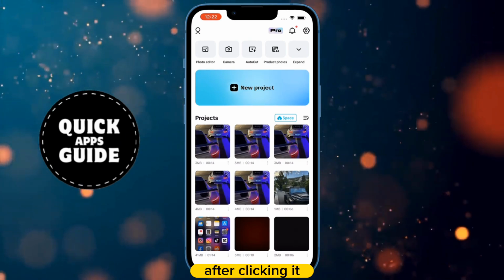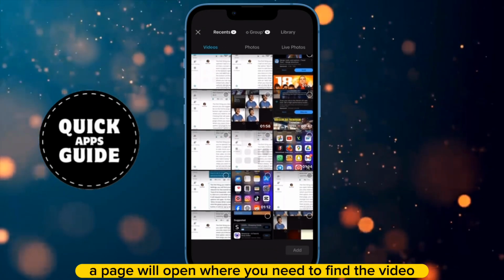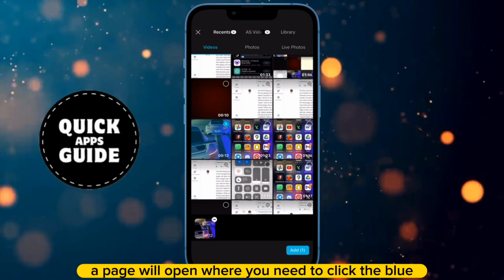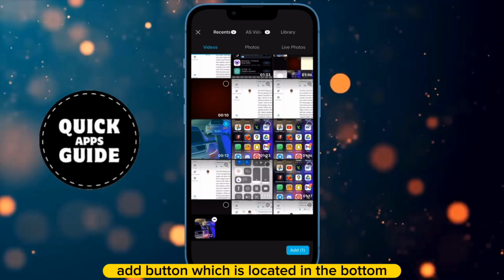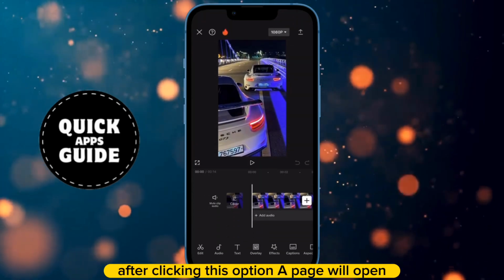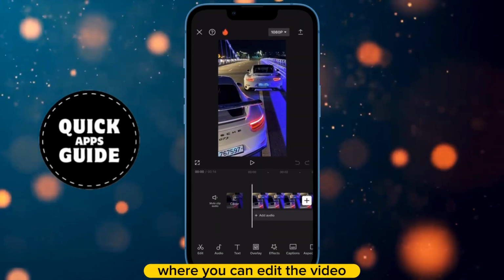After clicking it, a page will open where you need to find the video you want to flip or rotate. Once you find it, click on it, and then a page will open where you need to click the blue Add button, which is located in the bottom right corner of the screen. After clicking this option, a page will open where you can edit the video.